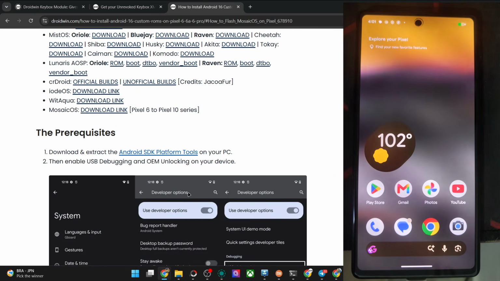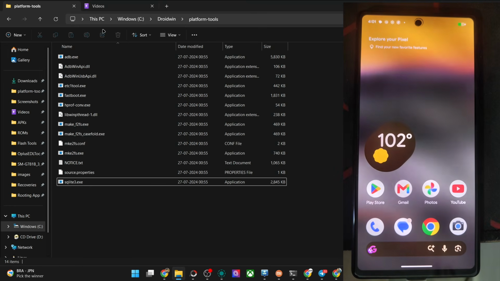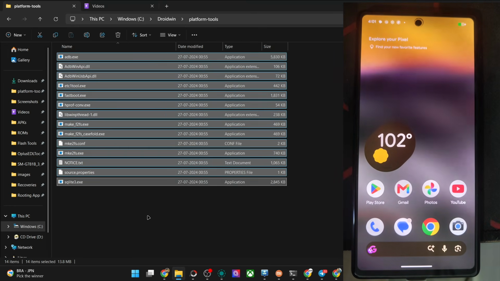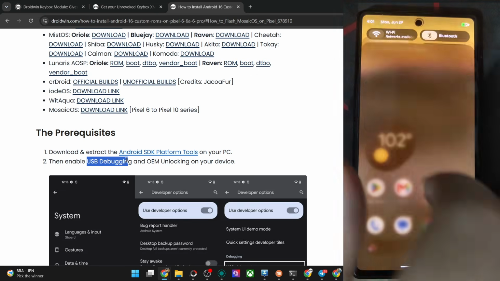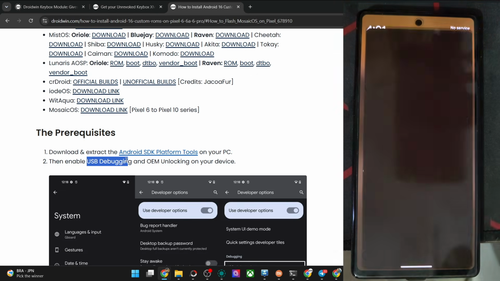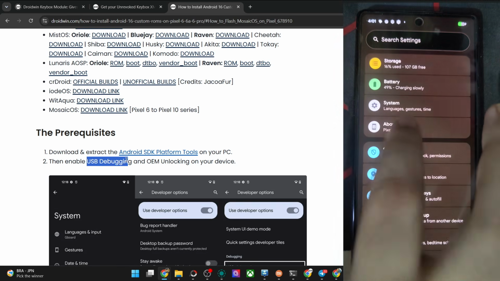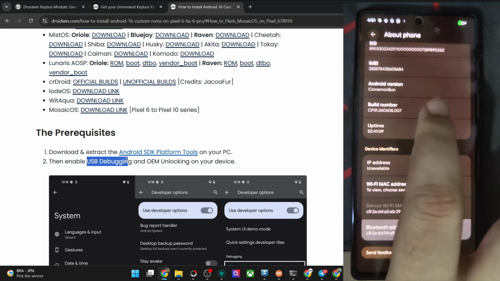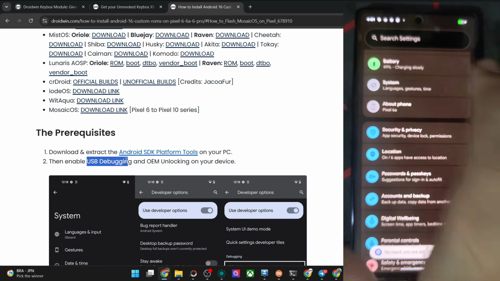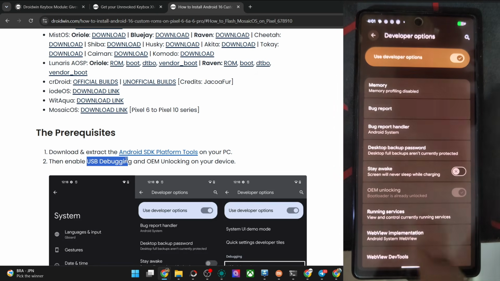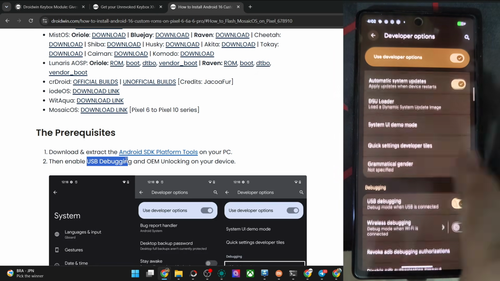So first off, get the SDK from my article, extract them onto your PC. Upon doing so, you will get a few files as you could see over here. When that is done, now enable OEM unlocking and USB debugging. OEM unlocking is required to unlock the phone's bootloader and USB debugging is required for ADB commands. So let's enable them. Go to settings, about phone and tap on build number 7 times, which is over here. Then go back, go to system, developer options and enable OEM unlocking as well as USB debugging.